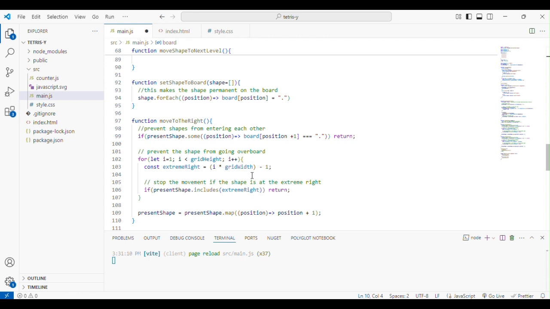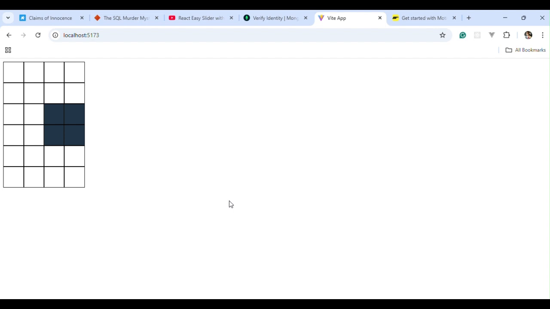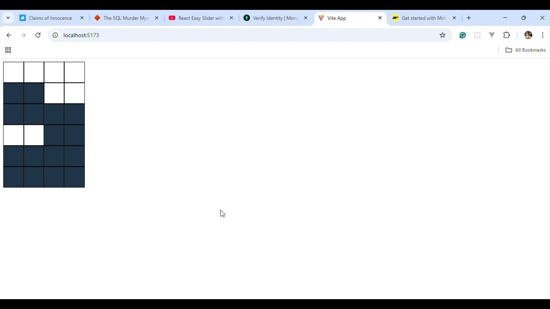Okay, and let's try that out. Refresh, left. I'm hitting right at the moment. See, it's not going. See, they don't enter each other. Fantastic.